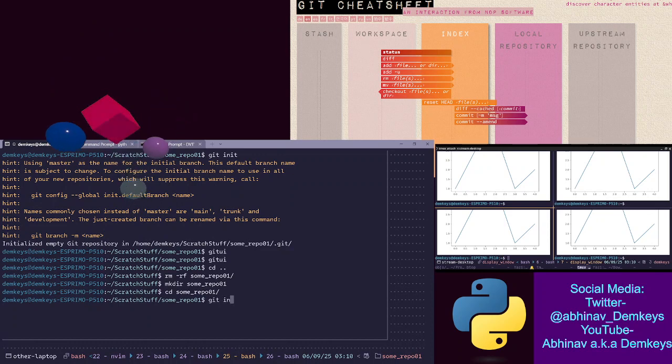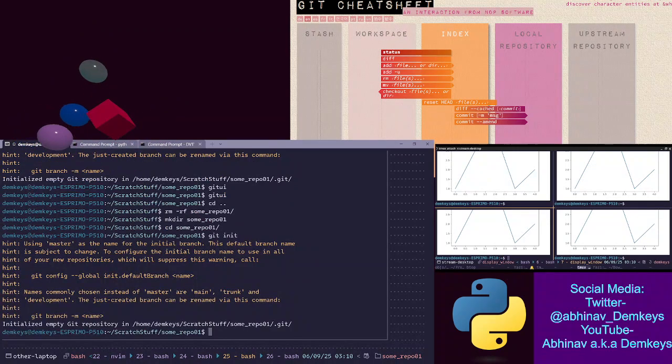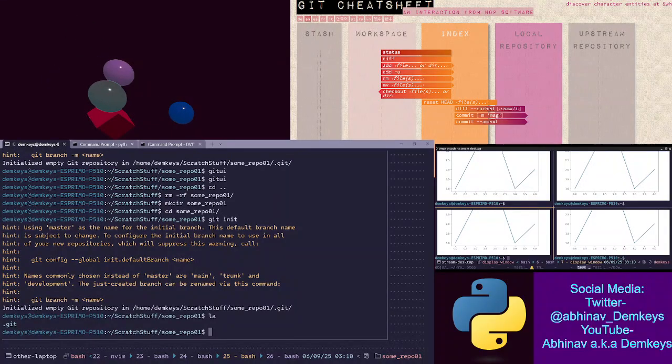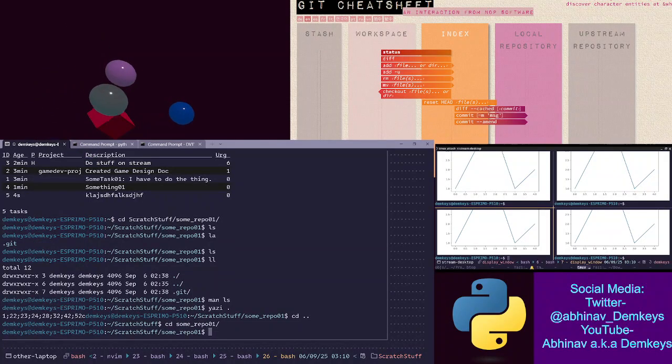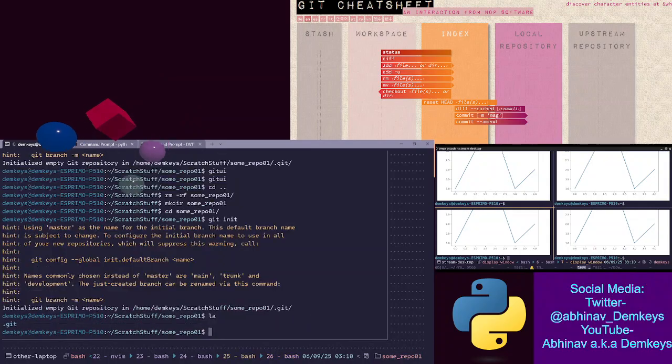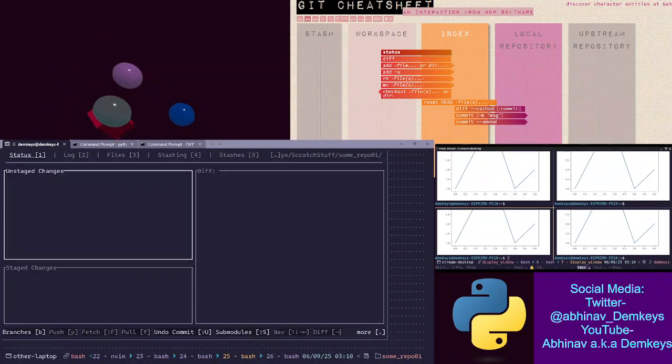Now we can type git init, and this initializes our repo. So we can now see the .git folder there. Let me also cd here because here we are going to be opening up Git UI. Once you have a repo initialized within a specific directory, you can navigate into that directory and then fire up Git UI from there, and it's going to load up.